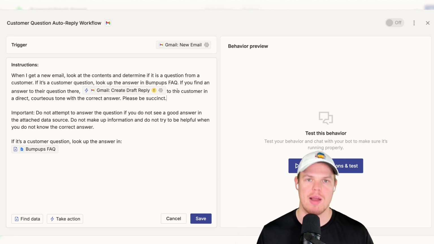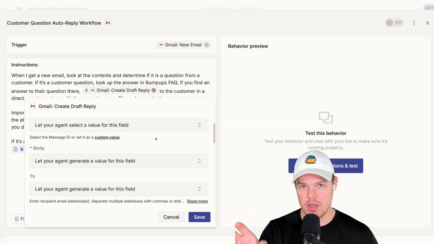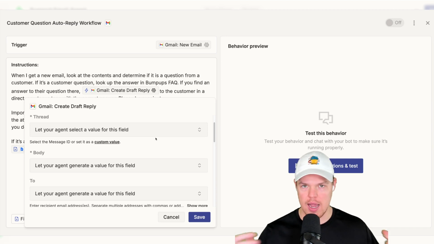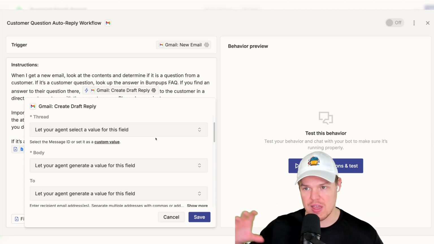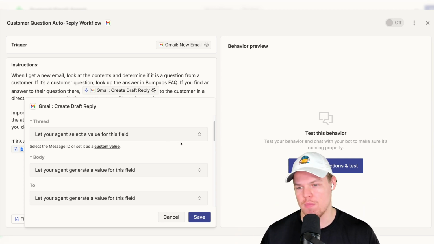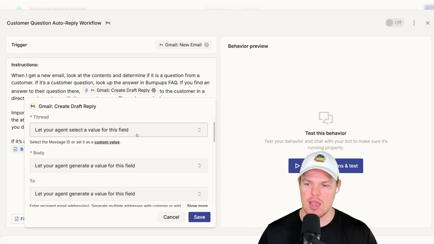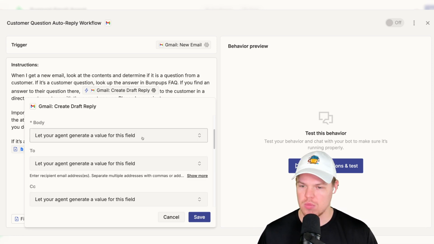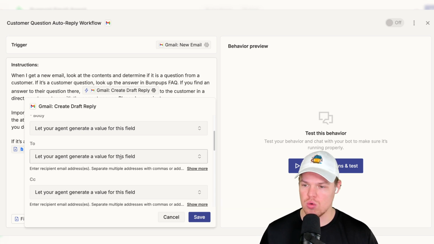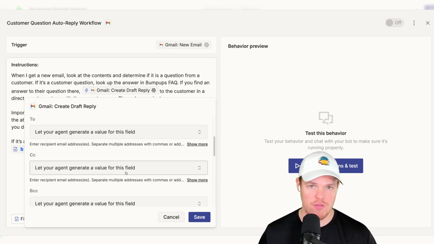This is so it doesn't automatically send a customer email. Make sure to click that, as anytime it does an action outside of just the chat itself or within the ecosystem of Zapier, it's going to require your input. So for example, let the agent find the specific thread, let the agent create the body value to the CC. This is a ton of information that, if you chose to make something fixed, you can.